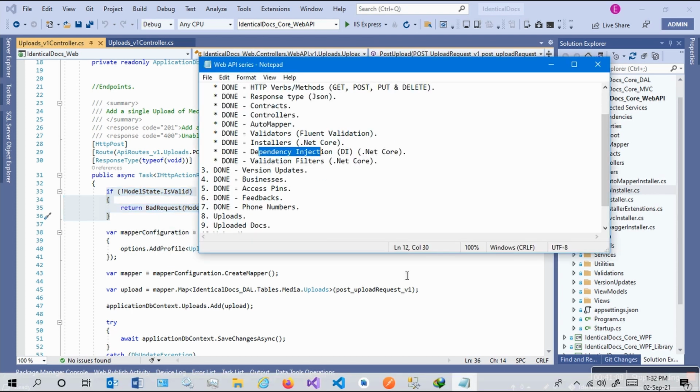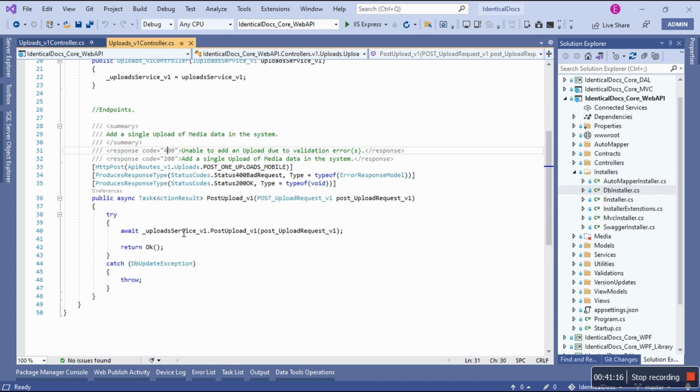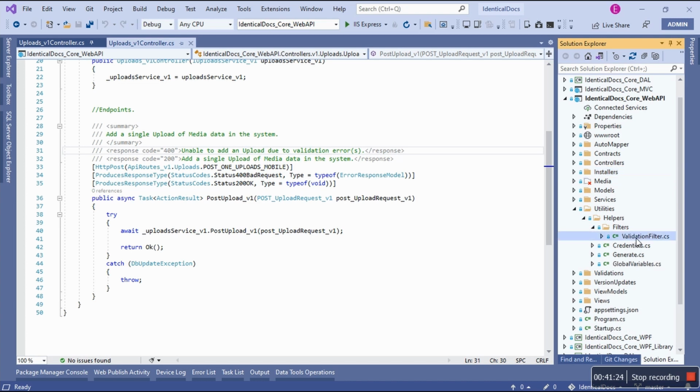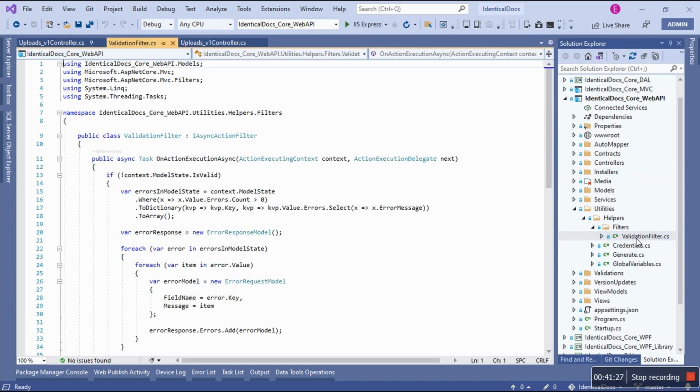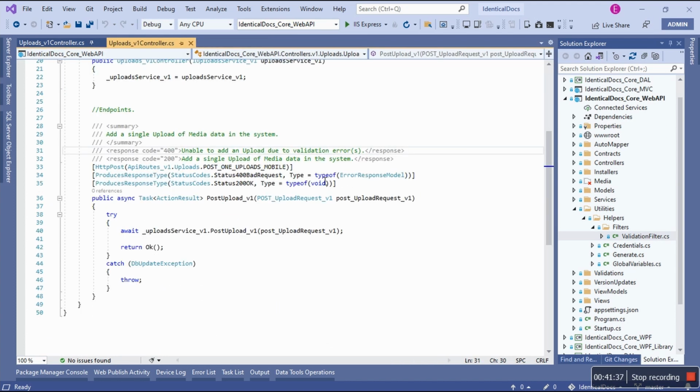But I did explain this in the video on validation filters, that we don't need to have this if statement. It's unnecessary. In .NET Core, it's been handled somewhere in the filters. If I go to utilities, helpers, filters, you see the validation filter class. This is the guy that handles it. He handles everything. The only thing I need is that you return this error response model, and that's what we see here in case there are validation errors. And then it returns 200 type void. Okay, so this is it.